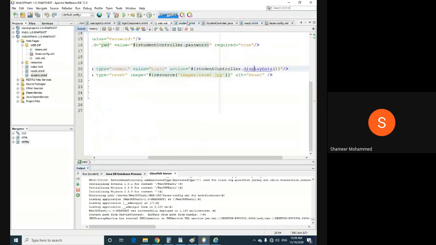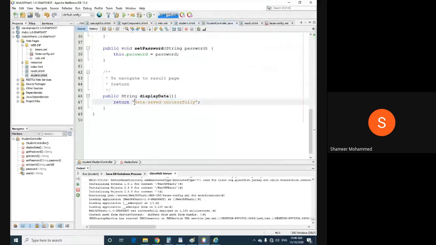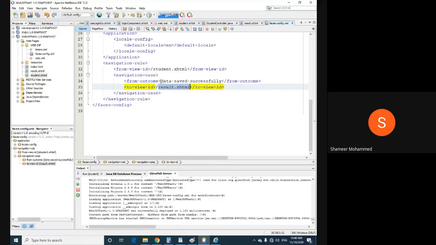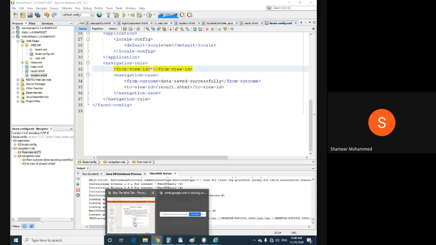So from the student file, I go to this display data. In that, this is the string. So that configuration I have defined here: if the outcome is this, go to this page. If I write star here, that means you can come from any page, not only this student, maybe from index, maybe from some other page. So that is the meaning given in your slide. You understand this one, students?